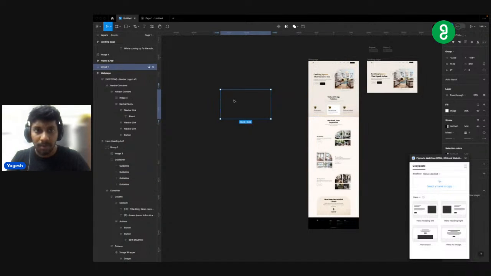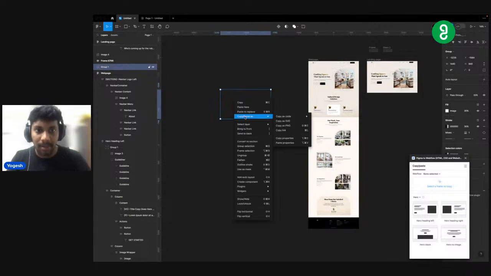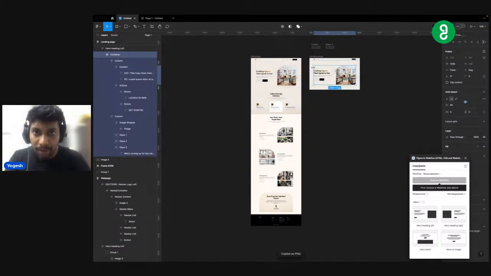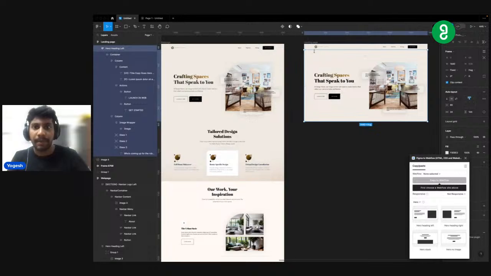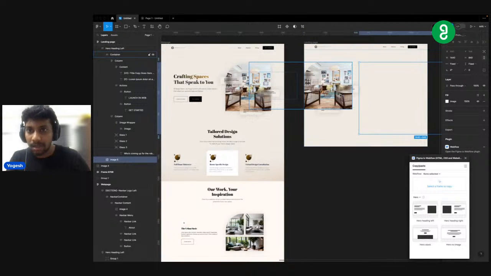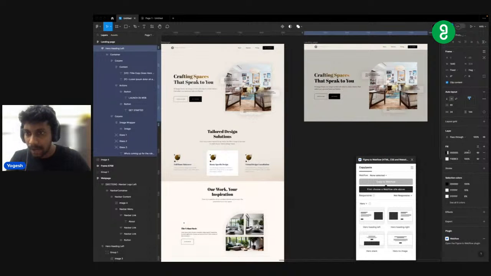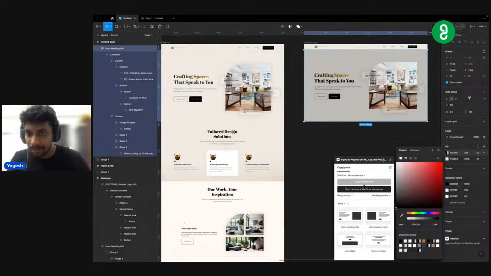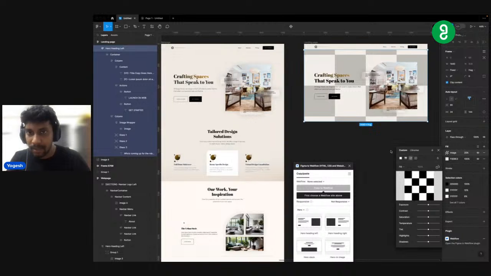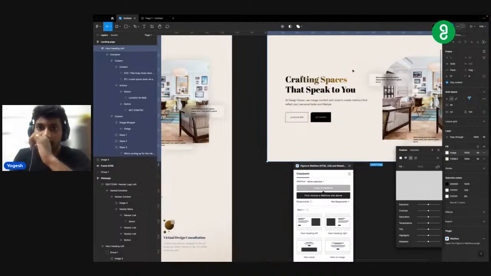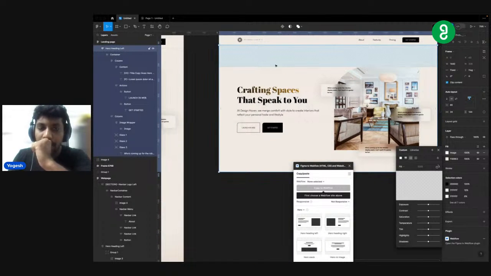What I'm going to do is copy as PNG, and paste it over this one maybe. Okay, so maybe we'll do one thing. We'll add an image over here and paste it in that. Yeah. Now, if you see, the background also has been copy pasted.